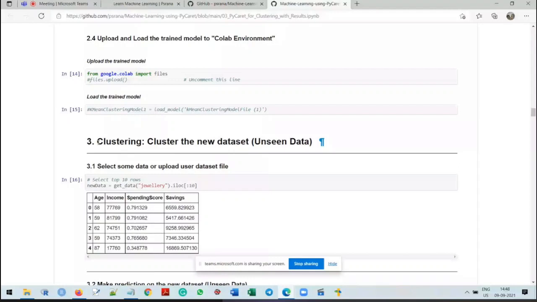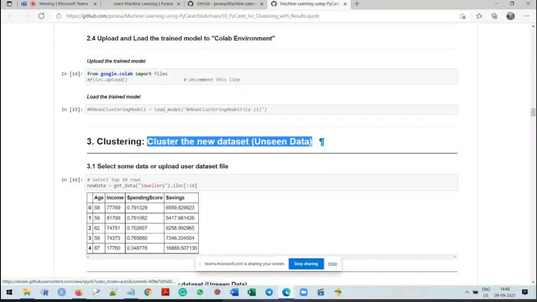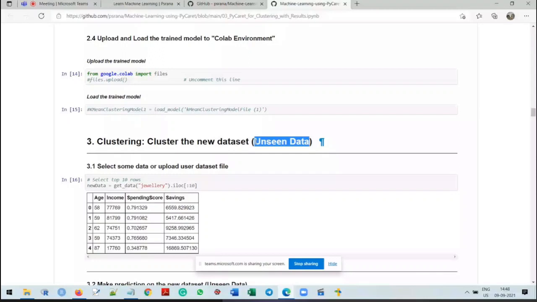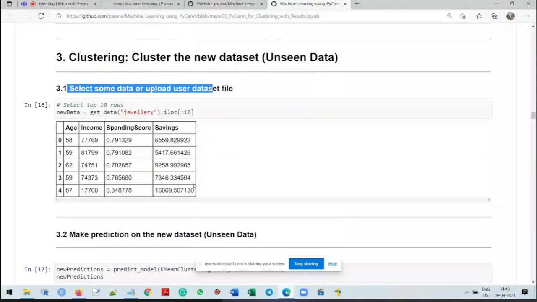Now the next and last part is clustering for the new data set. We want to cluster the data that is available as unseen data, meaning new data will come and we want to find out which cluster it belongs to. So class, it is very simple. Come to step number 3.1. First we select some data from the jewelry data set itself. Some data is available there, and this is the 10 rows.